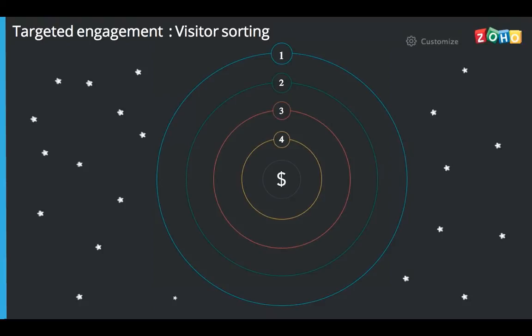So there are four different levels, level one, level two, and level three. And imagine a dollar symbol in the innermost ring. The closer these people, our prospects on your website, move into these rings, the closer they are to the sale.